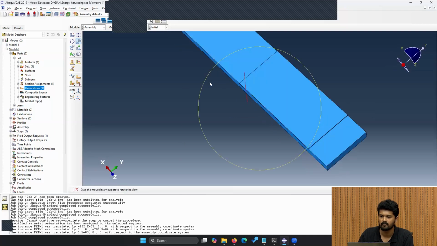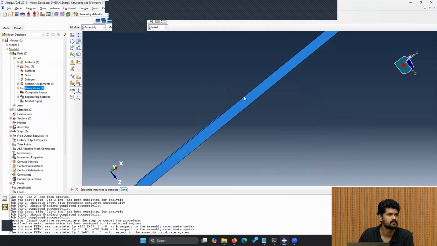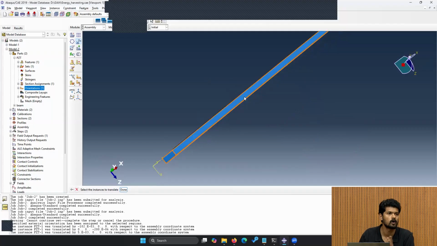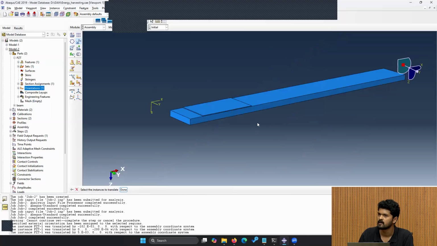So we have just placed them relative to each other like this. Spatially, we have just placed them. We have still not bonded them. Now we have to bond them. For that, there are certain ideal constraints. Here for bonding, rigid bonding, we use something called the tie constraint.